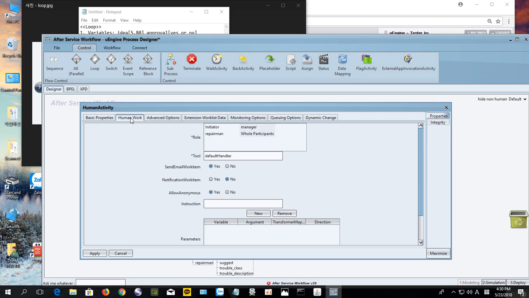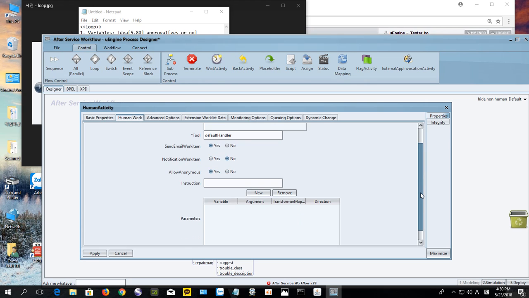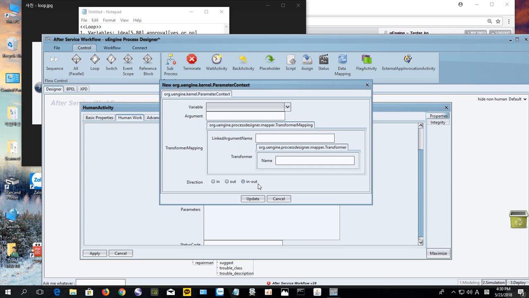It is done by the initiator. So what kind of information does the initiator use? He just needs some idea. He's looking through the idea. Okay, it's coming from the database.